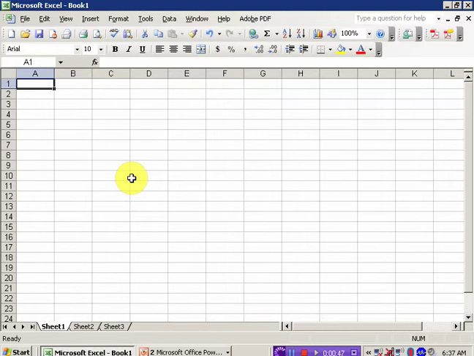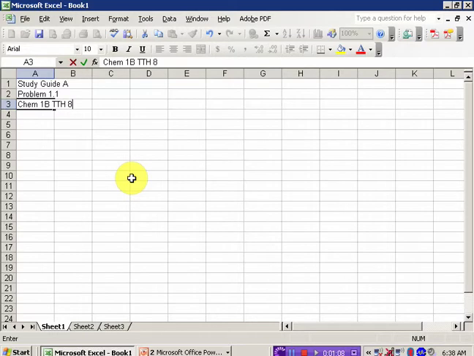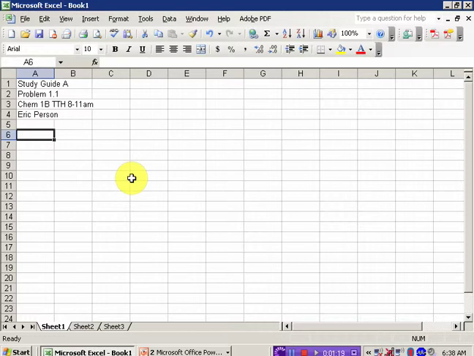Okay, I'm going to start by entering a title for this plot and some information about my name, which is highly relevant if you're going to be handing it in. So let's call this Studyguide A problem 1.1, Chem 1B, Tuesday, Thursday, 8 to 11 a.m., and my name. This will print out when we print out the data, and it's convenient just to go ahead and type it in.